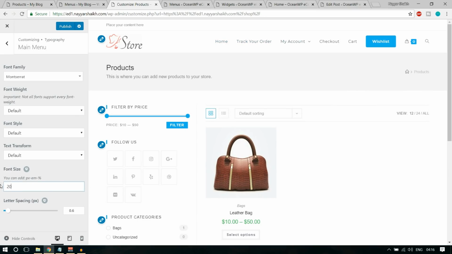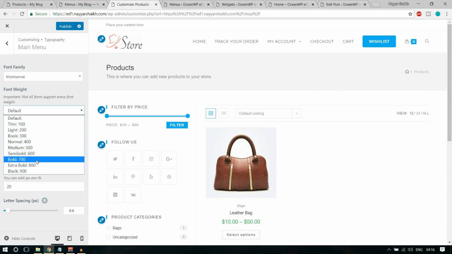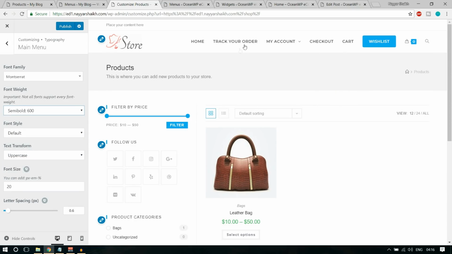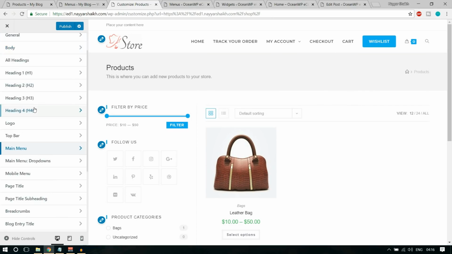You can make it 20 if you want. Okay, and after that font style, let's make everything uppercase. So let's select uppercase. Now as you can see, everything is uppercase, and let's make it bolder. So let's select semi bold. Okay, so this is how it is happening. So this is how it is done. You can select a different color and so on.